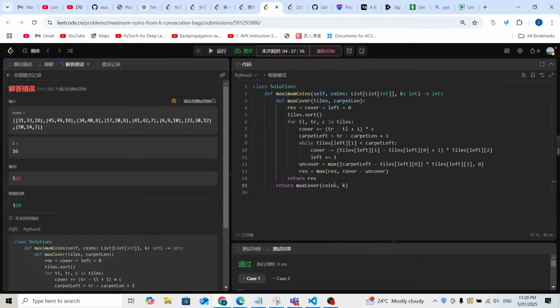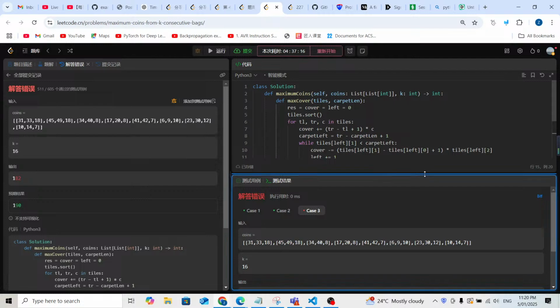But even before that, let me put this testing case inside. I need to sort the coils first. So the coils, we're gonna sort it first. Now let me just run it. It didn't work for this testing case, because we didn't align for the left side.